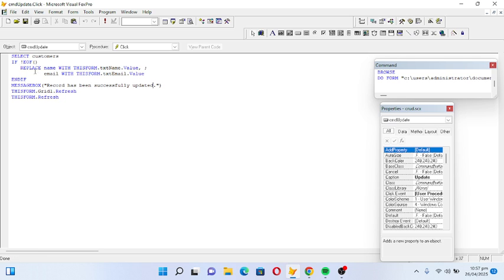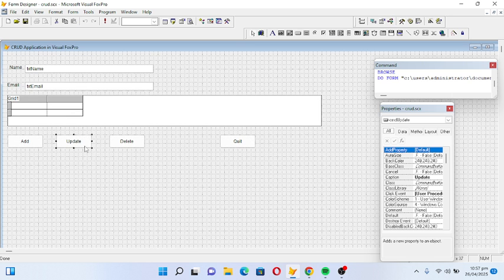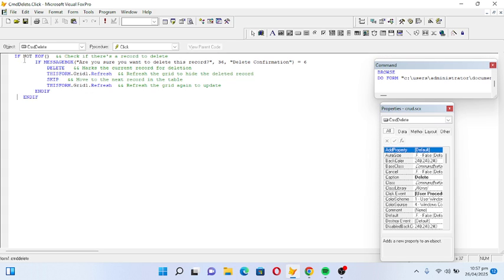For the update, again, select the table customer. If not end of file, replace the name and email. In the if, record has been successfully updated. This form grid 1 refresh, this form refresh the grid in the form. In the delete, so end of file, self-explanatory, message box, are you sure you want to delete?